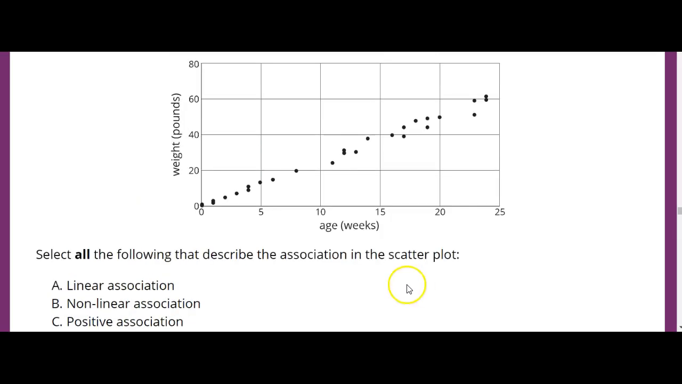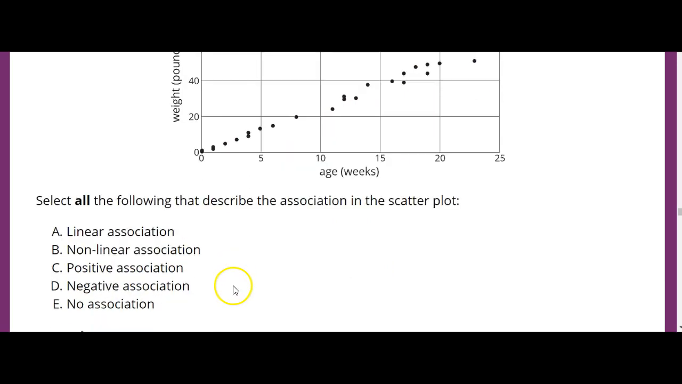And how would we describe the scatter plot? I think it looks pretty much like a straight line, so we would call that a linear association. We would also select positive association, because it looks like it goes in a straight line, and it is positive. As age goes up, the weight goes up as well.